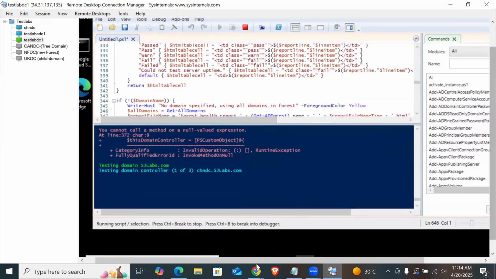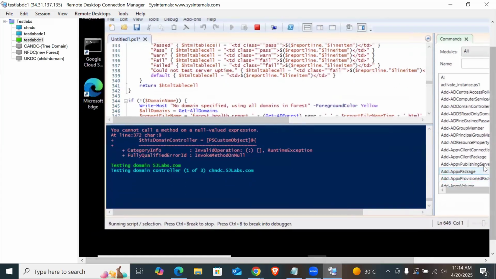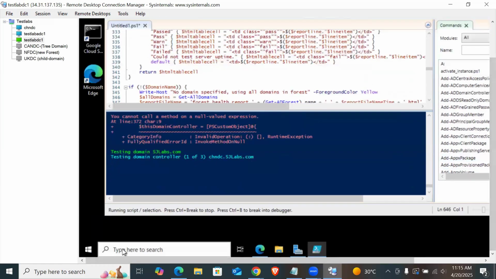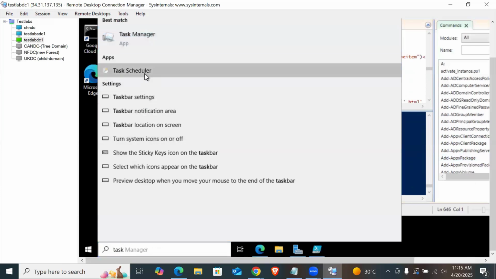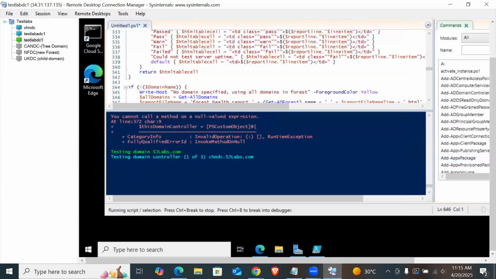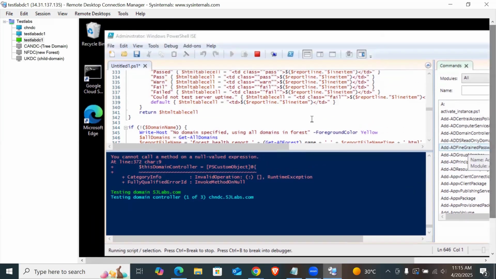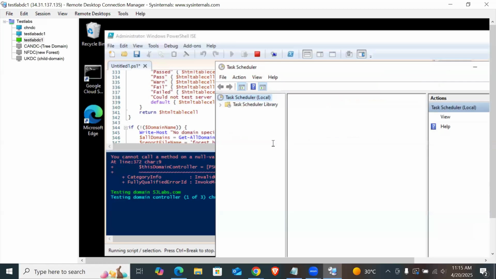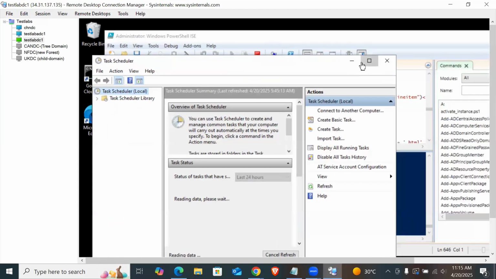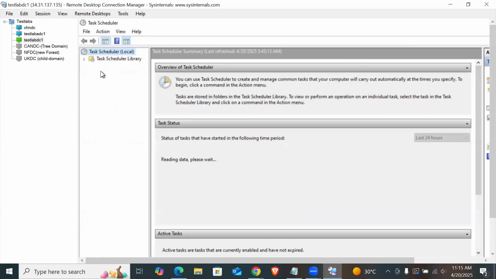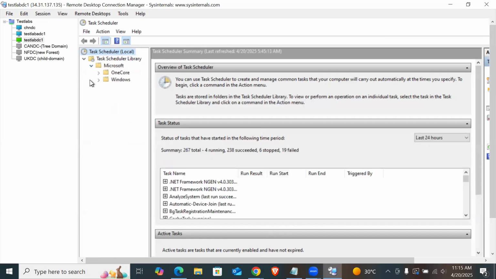Does anyone have any question? Something generic related to task scheduler. You can go to the task scheduler. This kind of script, you have saved the script and you want to run it every day morning before you start the business office. You can schedule the task. As we discussed, the server health check script and Active Directory health check script, you can schedule the task.